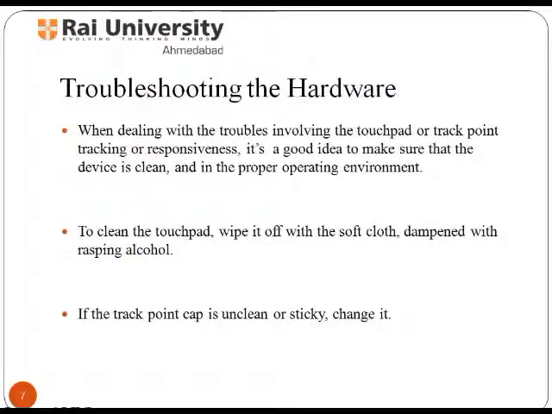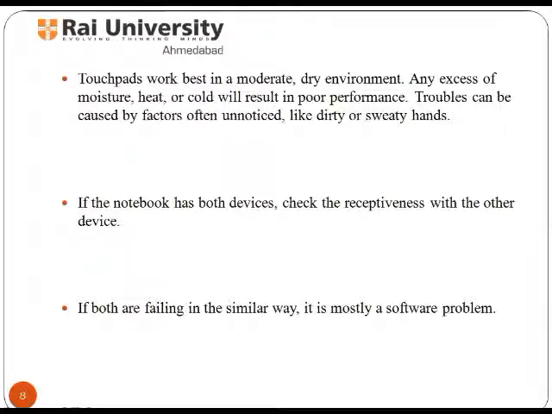To troubleshoot the hardware problem, firstly make sure that there is no dust on the touchpad and the working environment is suitable. If dust and contaminants are deposited on the surface, remove the dust with the help of a soft tissue or cloth. Make sure that your touchpad does not come in contact with any oily things or hands. Our working environment should be clean and moisture free.